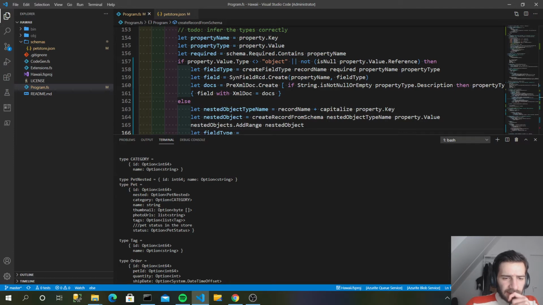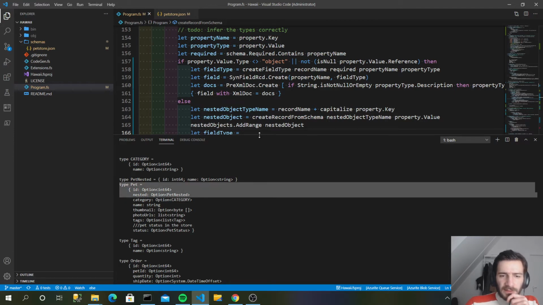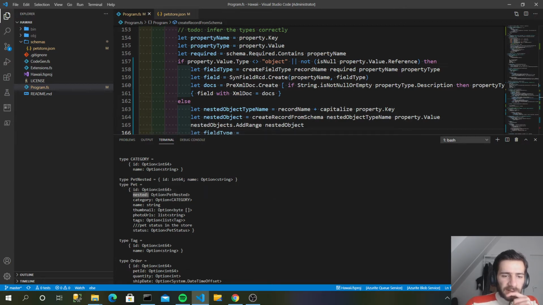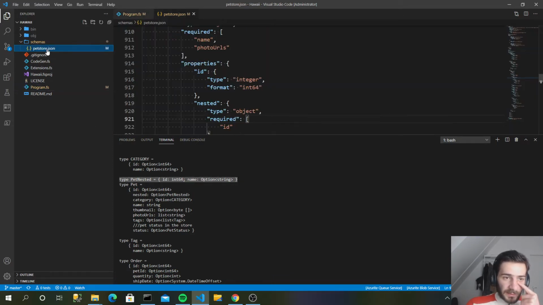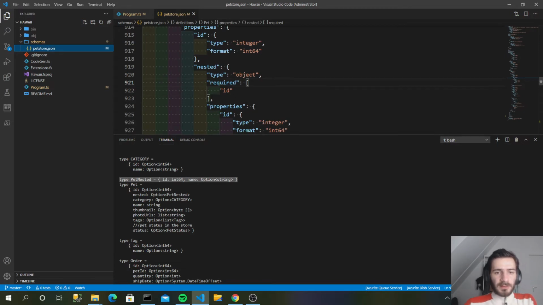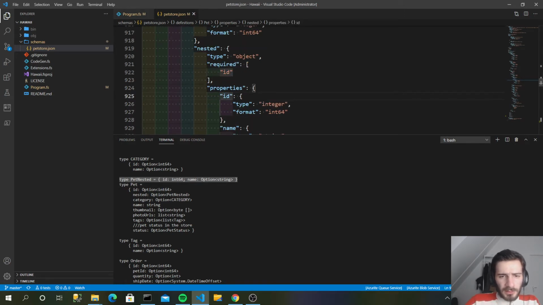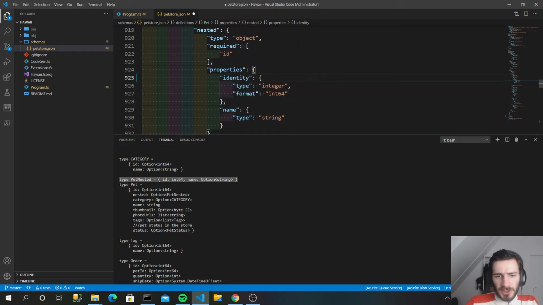Hey, look at that. We're generating some cool types. So nested has the type option of nested, which creates this one. And that's exactly what the schema has defined. So let me change ID and name because other types already here have ID and name. So this will be, let's call it identity, and name will not be a string. Let's make that an enum. Let's see if that works.